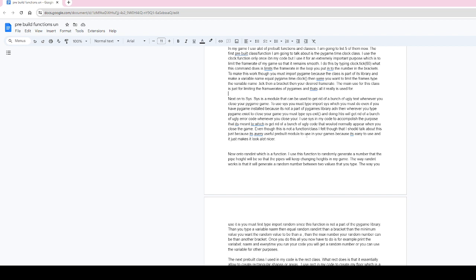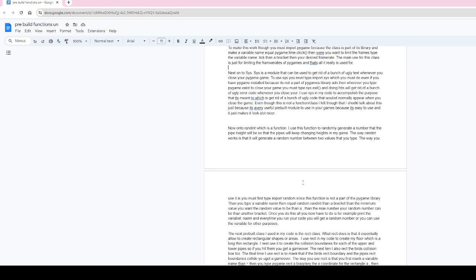Now on to the randint function, which I use to randomly generate a number that will be the pipe height, so that the pipes keep randomly changing their heights in the game, so it's a little harder. The way randint works is it will generate a random number between 2 values that you type. The way you use it is that you first have to import random, since this function is not part of the Pygame library. Then you must type a variable name, then equal, then random.randint, then a bracket, then the minimum value that you want the random value to be.